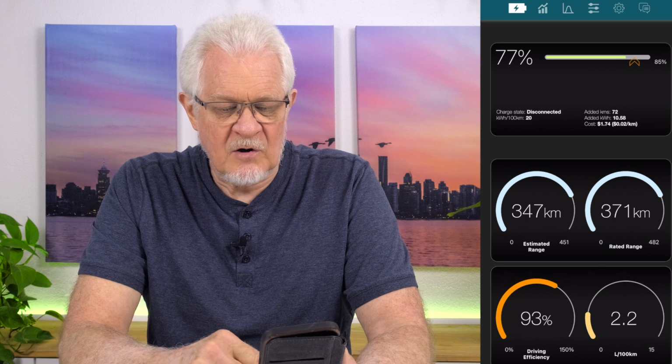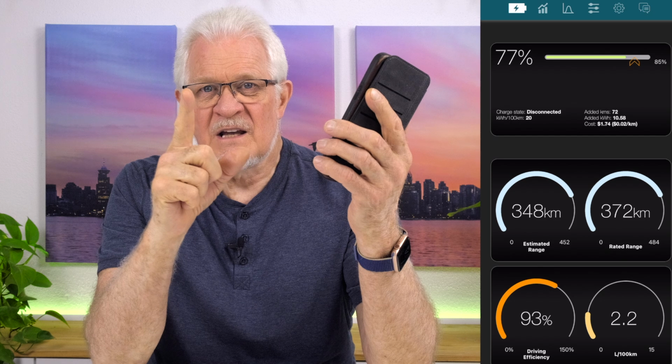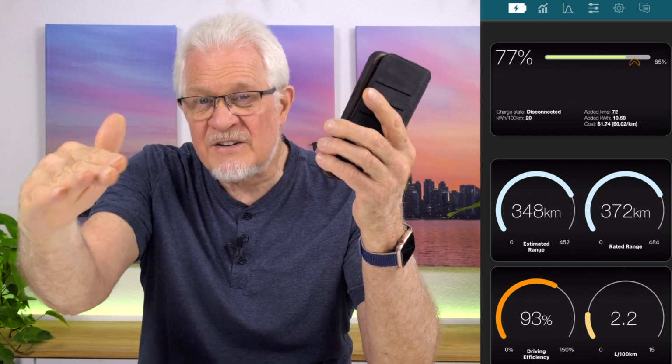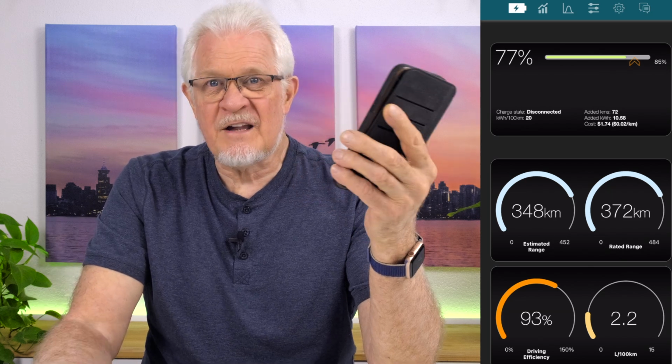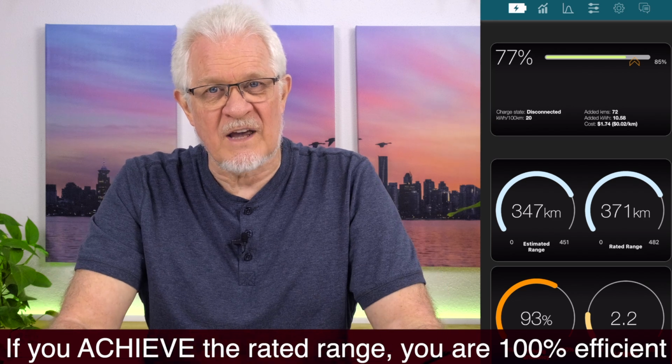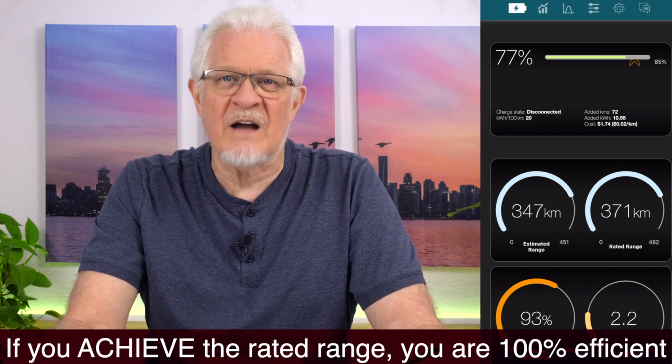Given all the hills we have in North Vancouver, that's actually pretty good, and I'm quite happy with that. Now down below, it says driving efficiency, 93%. Driving efficiency is how well you do compared to Tesla's rated prediction. So if it says you'll get 348K, and you actually get 348K, your efficiency is 100%. If you got 380 kilometers, and the rated range was 350, well, you might be on 110%. Yesterday, I was on 112% when I went to Squamish.